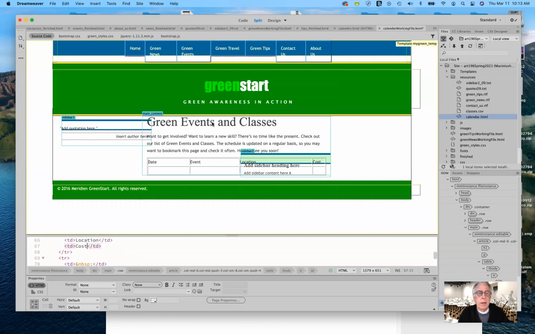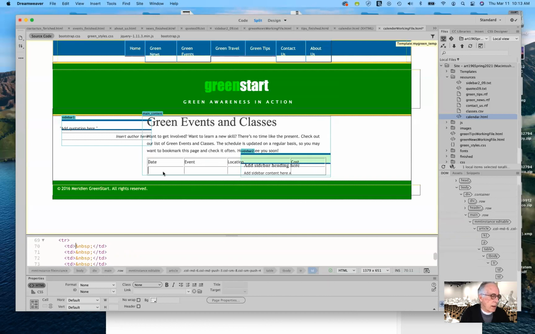Okay. Now let's go down to the next row, and we're going to add additional information in here. We want May 1st to be the date. I'm sorry, I'm having troubles here with my book and stuff. There we go. Okay. So May 1st is the date.